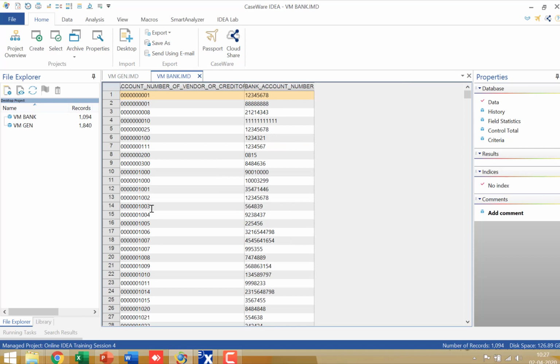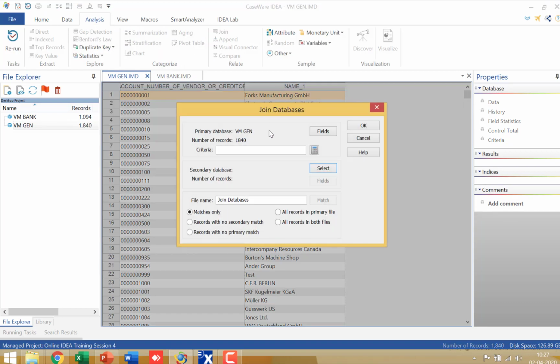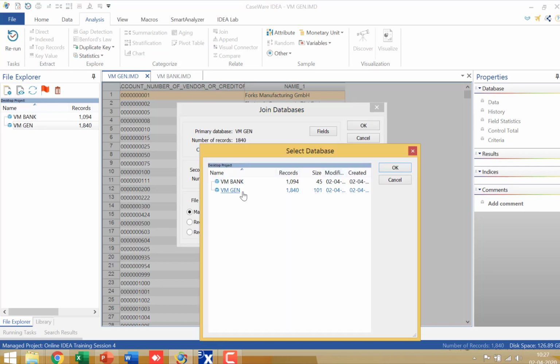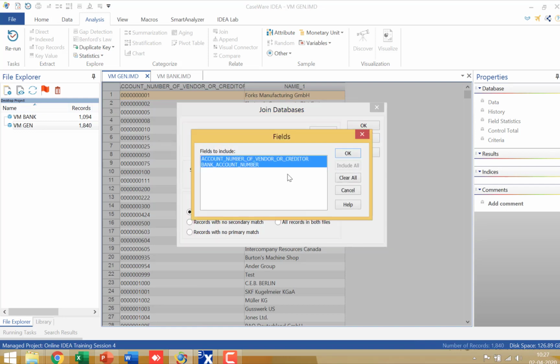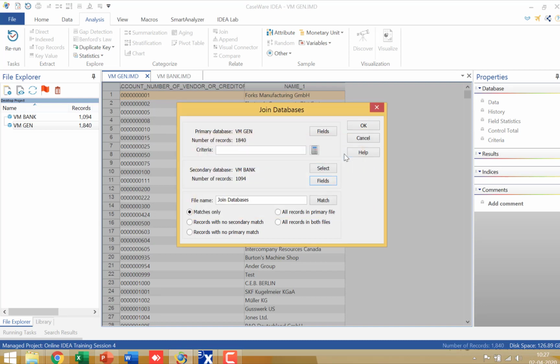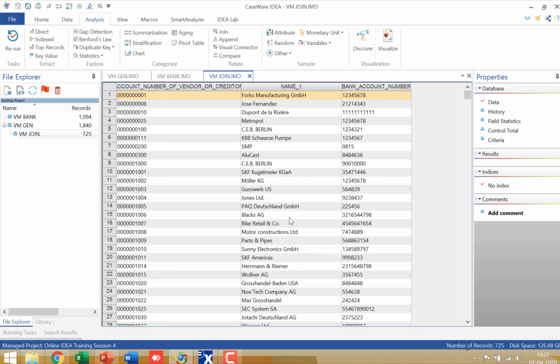Now before I show you the data quality management pre-checks in IDEA, let me combine both the files using a join command, where I combine the VM general table with the VM bank table, and the common field is going to be the account number of the vendor. I'm going to remove additional repetitive fields, and I will call this join file VM join. So you'll notice that I now have in a combined file the account number of the vendor, the name of the vendor, and the bank account number of the vendor. So that process completes the part about integration from SAP.